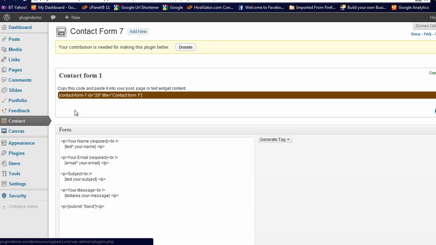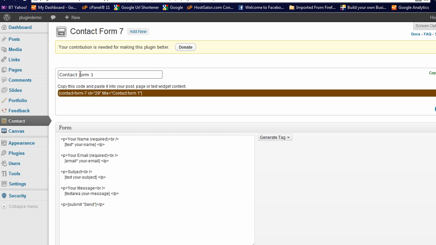Now we can change the name of the Contact Form 1. If you don't want to call it Contact Form 1, you don't have to, and all we need to do to change that is to highlight it and call it what you want. I'm going to call it General Question Form. You can call it whatever you want.